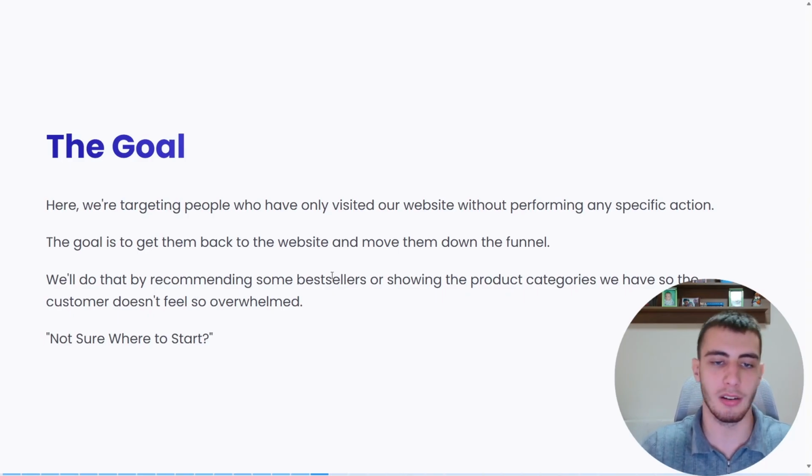So you're going to show them either bestsellers or product categories, or you can do both. For example, you're selling apparel, you can do product categories, like, hey, not sure where to start, you can start here. And then you have categories like pants, t-shirts, sweaters, and jackets, for example, right? That's something you could do.